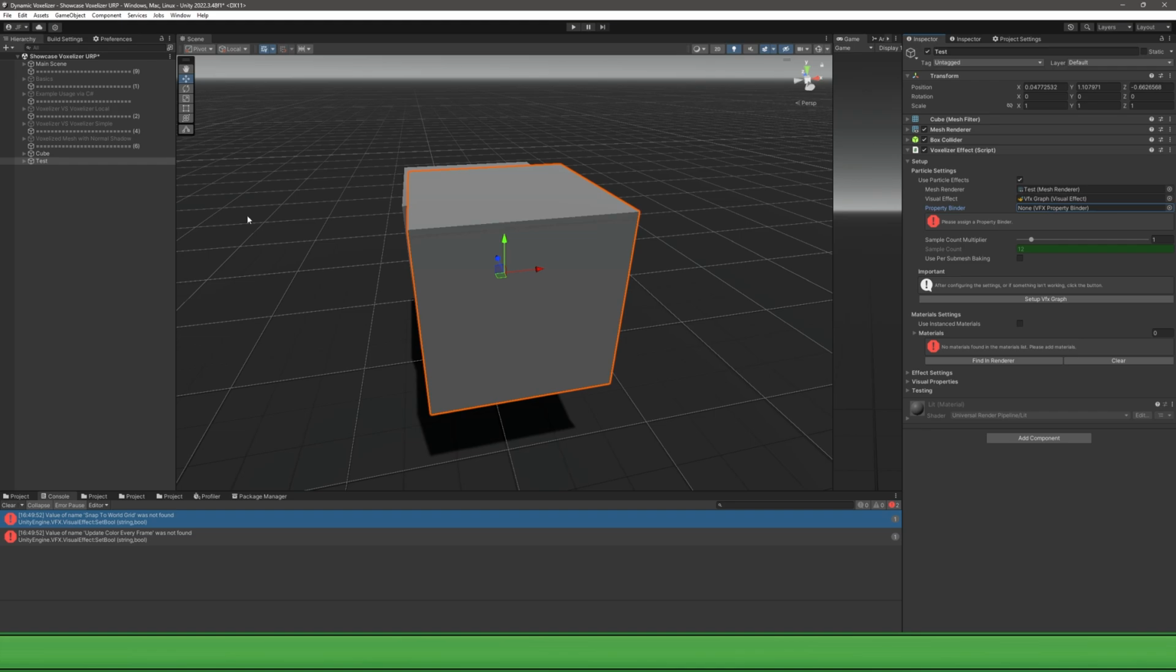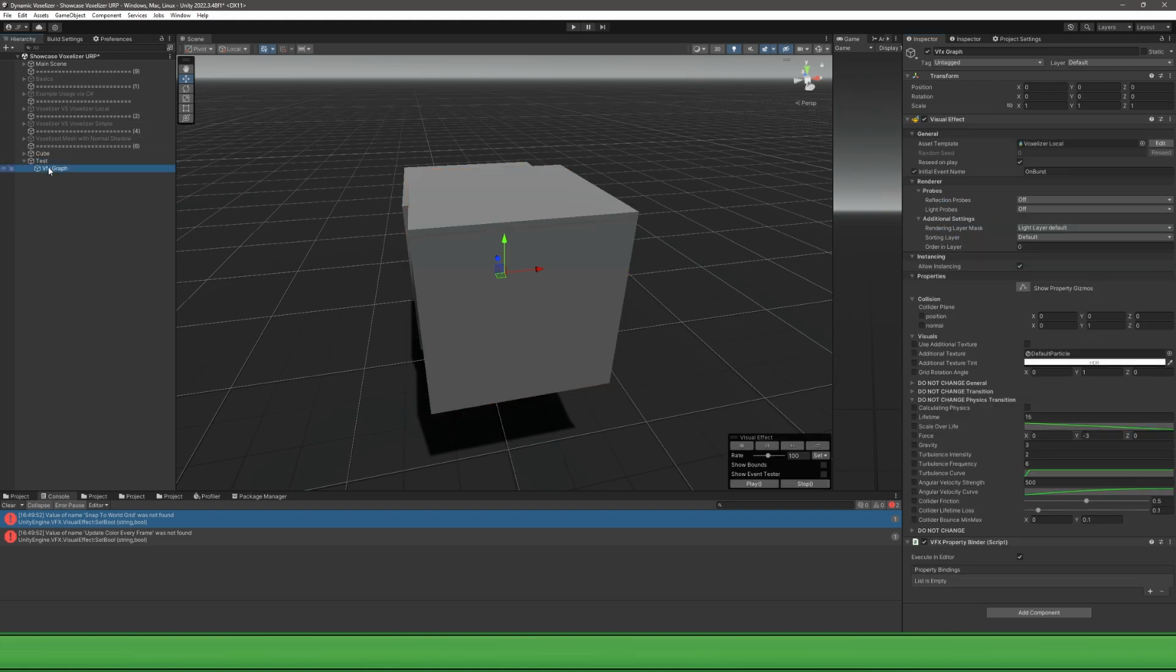7B, select the object you're currently editing in the hierarchy and expand it so you can see the object's children, and select the game object VFX graph like so. 7C, in the visual effect component, open up the general category and look for the asset template. This should be the first setting there, which is just here.